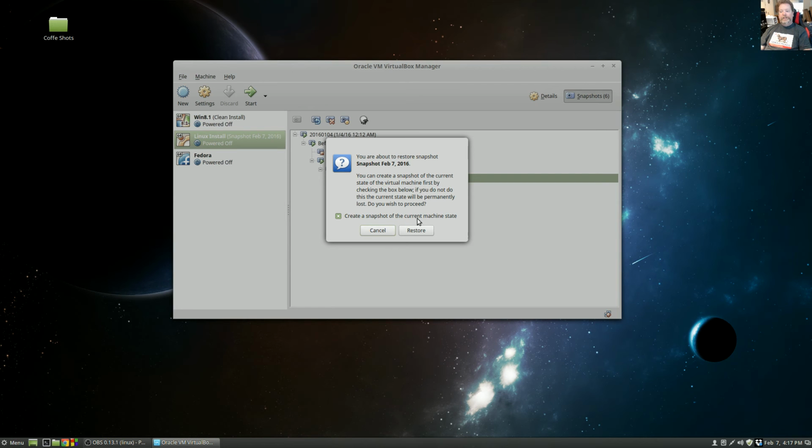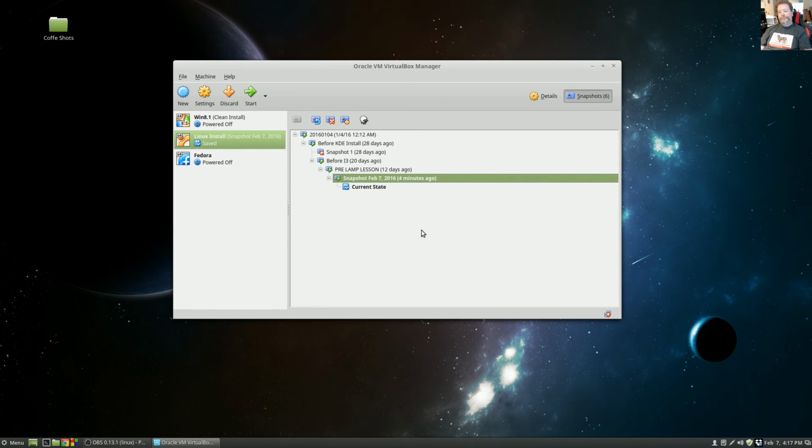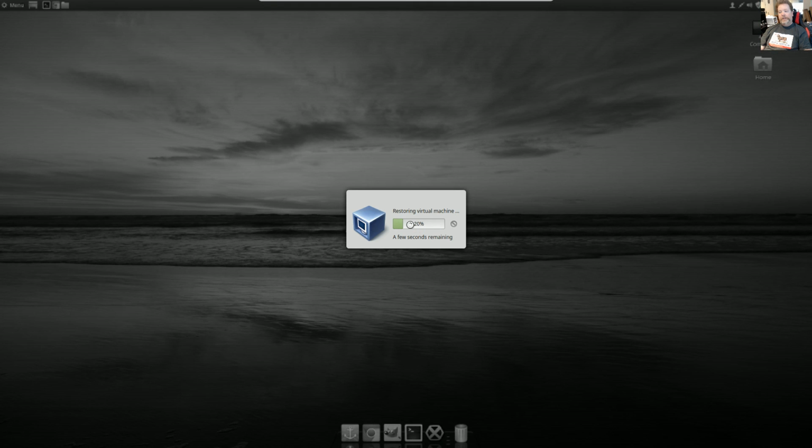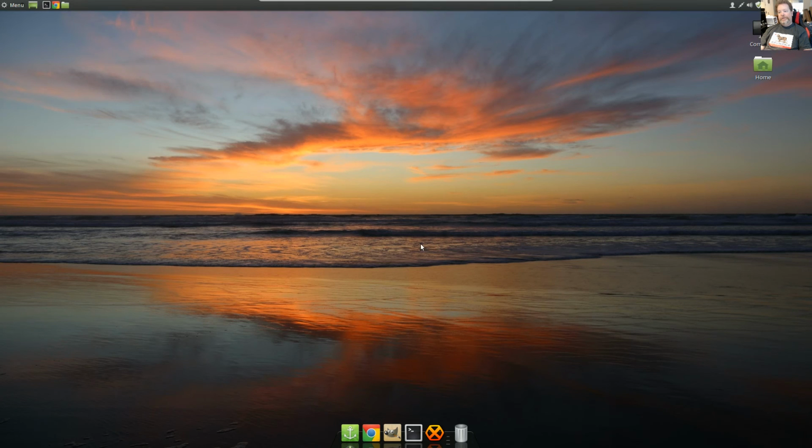It asks if you want to create a snapshot of the current machine state. I wouldn't do that, so no. That could be useful if you want to troubleshoot what happened, but we're not going to do that here. So restore. And now all we need to do is start our machine. And you see, restoring virtual machine, and it says a few seconds remaining.